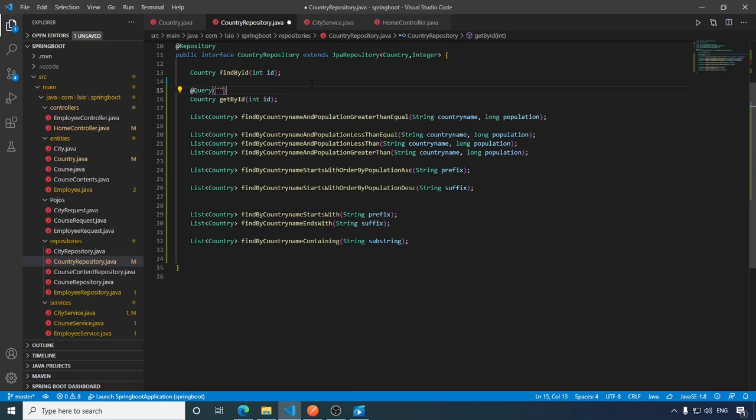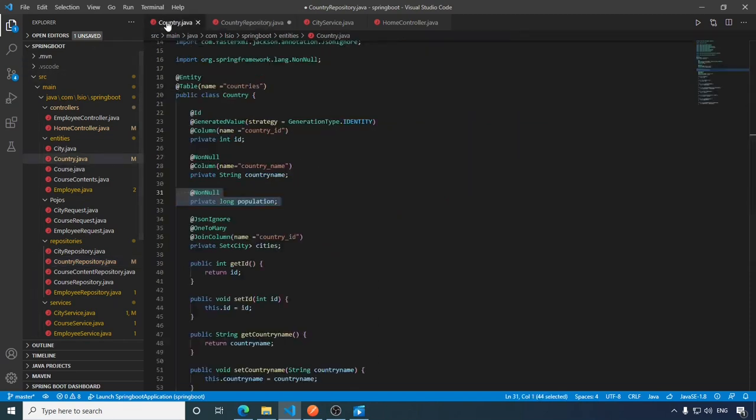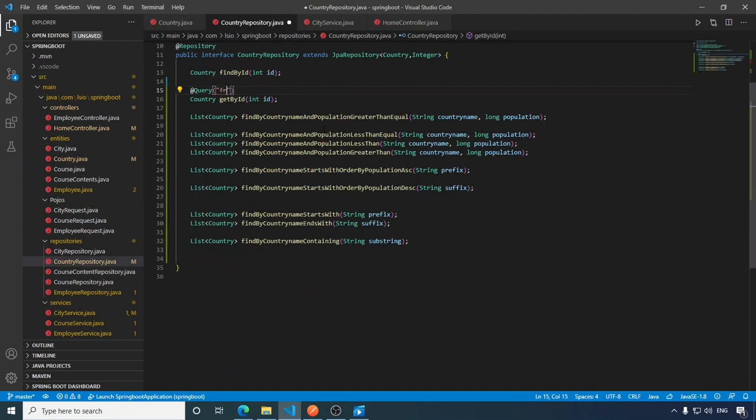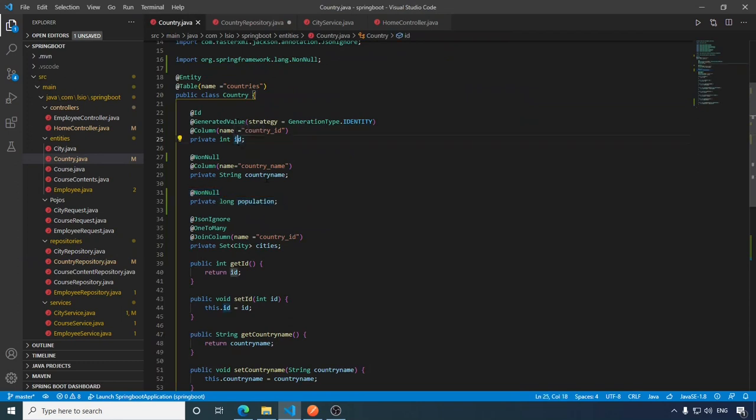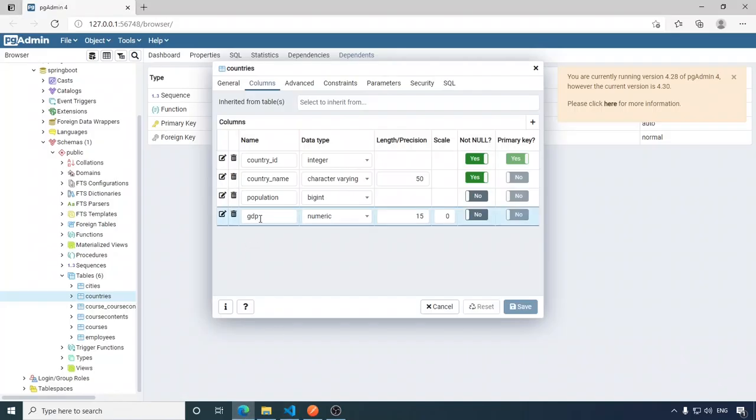If you want to select all columns of your entity class, then you can simply write from, then your entity name, say Country, where id equals ?1. JPA will replace this ?1 with the first parameter of this function. This function will return the data of the country matching the id that we pass here. It will return the id, country name, and population, but will not return the GDP column.